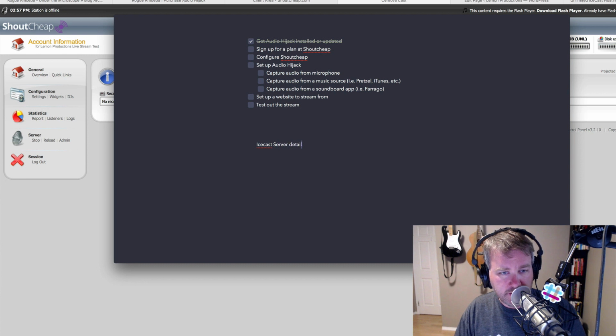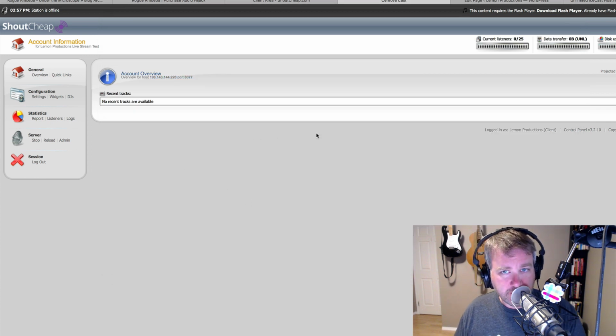IceCast server details. It's kind of handy to have it all in one text document or Google Doc or whatever you like to use, just so it's easy to reference and you don't have to go hunting through a website to find it. Okay, so now what we're going to do is configure Audio Hijack and get that side set up so that we can stream things to our IceCast server.